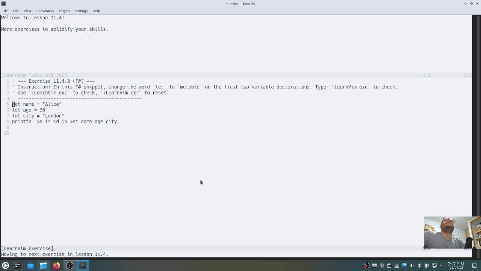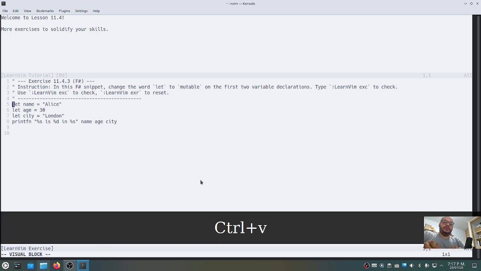F sharp. Change let to mutable in the first variable declaration. Well, this is a good thing. But it's a simple code, so I will just use visual mode to do this. CW.